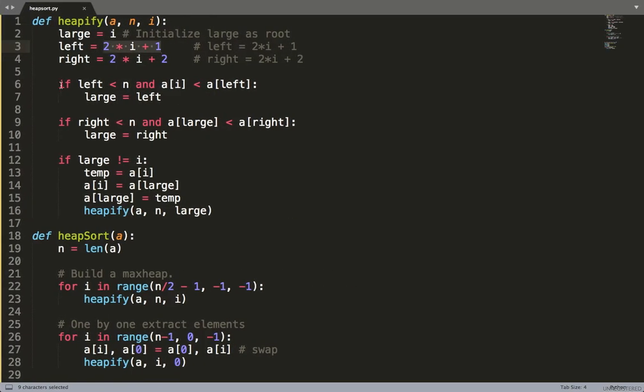Now after this, if left is less than n and A of I is less than A of left, then we make large as left. The same thing we apply for the right node as well. In the end, we know who is large. Once we know the element which is large, then we perform the swapping, and then we recursively call the heapify method so as to sort the entire array and get the root element on top.